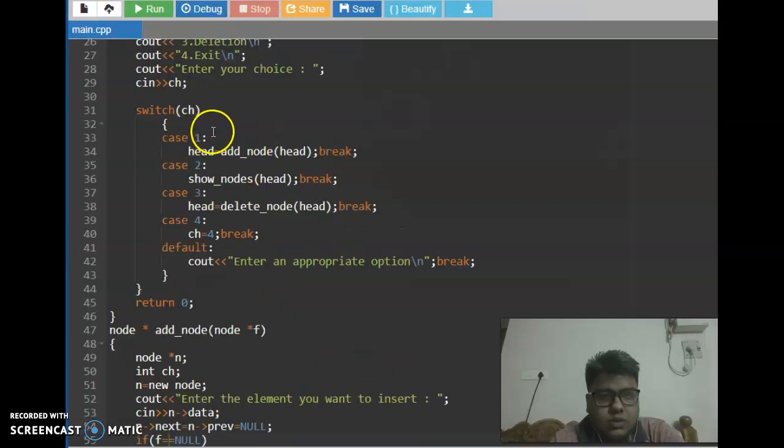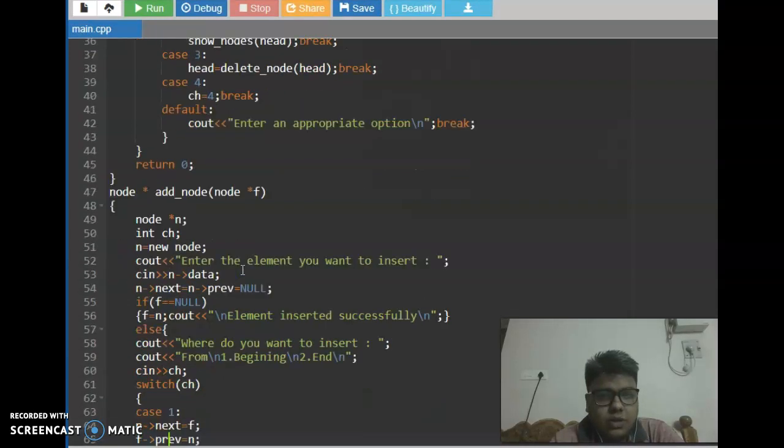Then there are switch cases. Case 1 adds the node, case 2 shows the nodes we added, case 3 deletes a node, and case 4 breaks, which means exit. Enter the appropriate option to choose 1, 2, 3, or 4. If you choose 5, it will say wrong option.